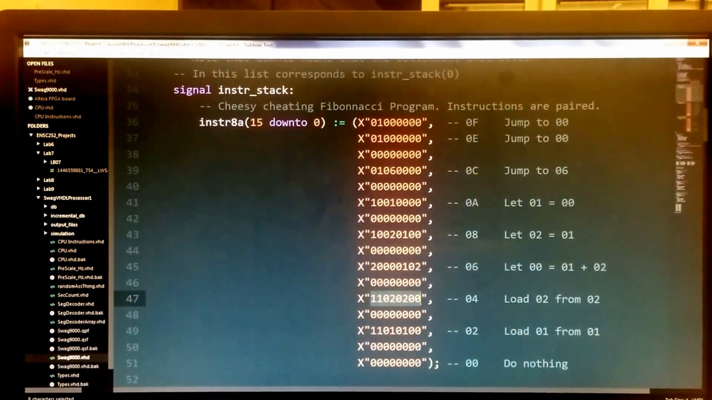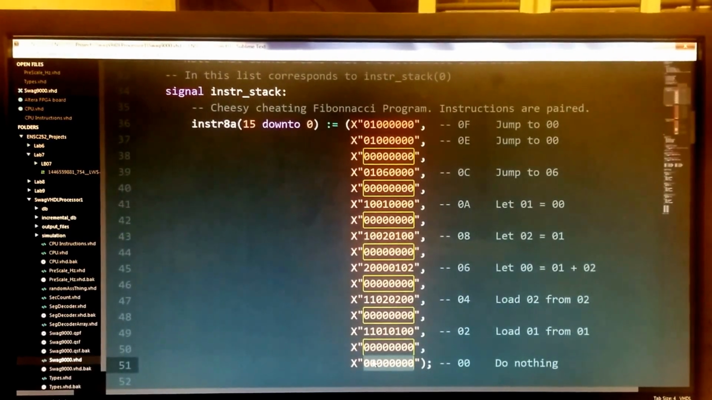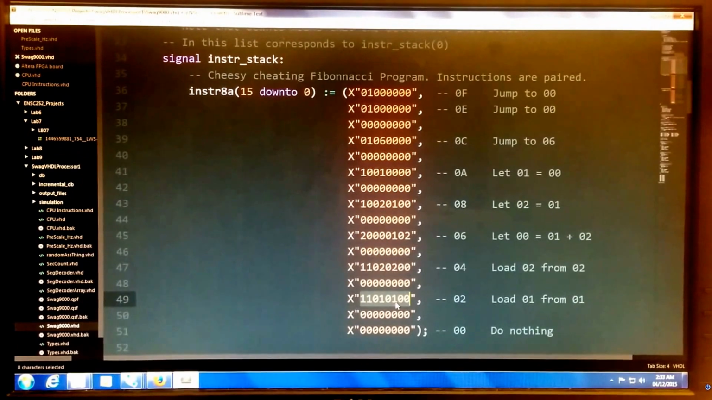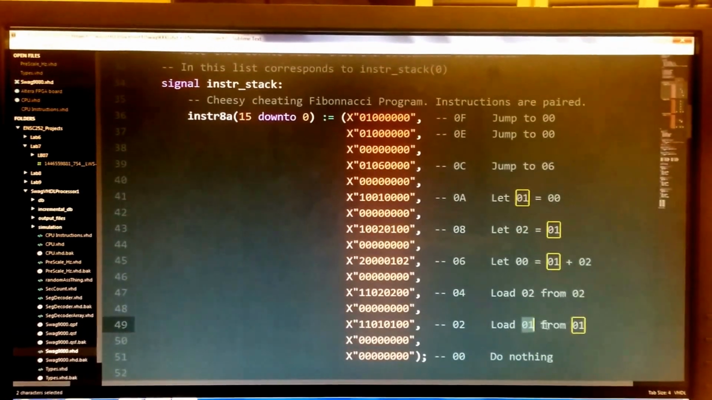We basically just skip over this line. So let's look at the first one. It's just doing nothing, zeros everywhere. So in the second instruction, we load from 0, 1. What is 0, 1?